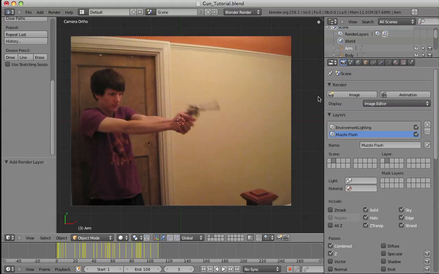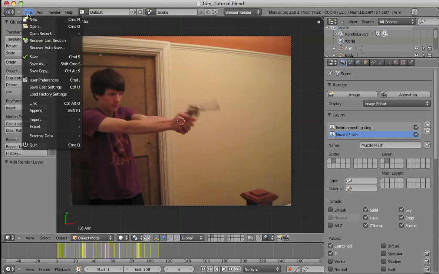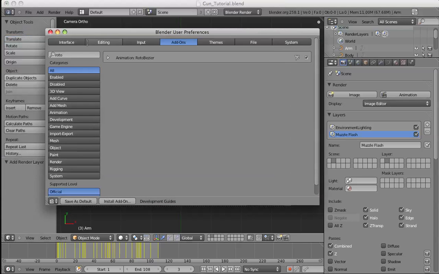So, how do we do that? Well, first, we need to import an image as plane. Images as planes, which is a nice little add-on, which we have to enable again. So go to user preferences, and we're going to go to add-on tab. We're going to just type in plane, and there you go, import images as planes. And we're just going to check that.